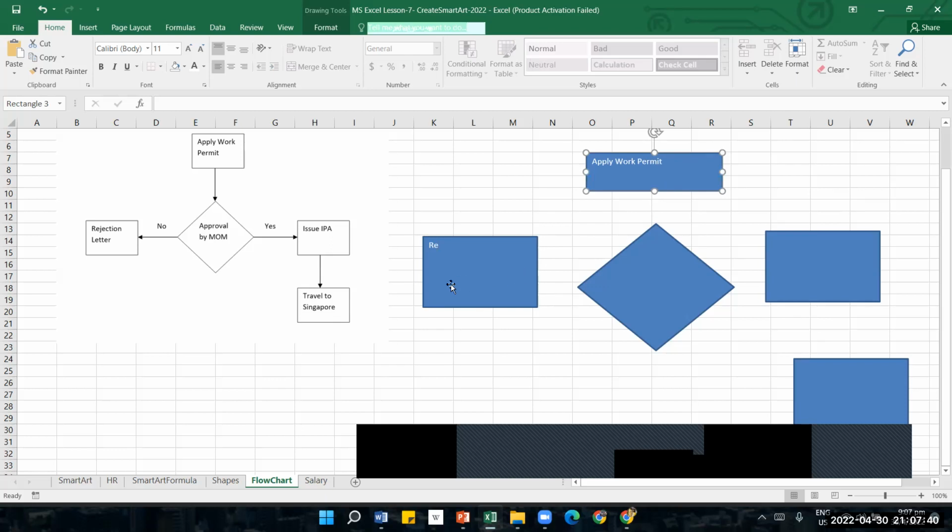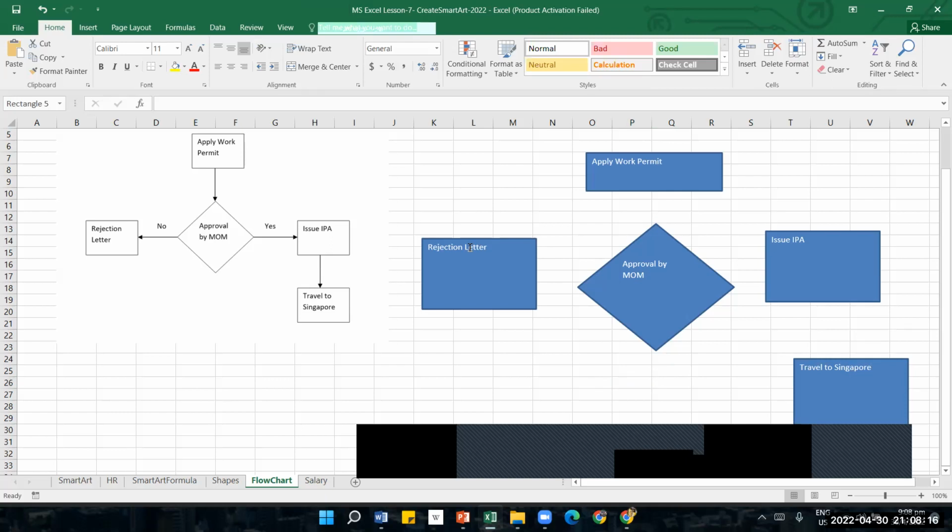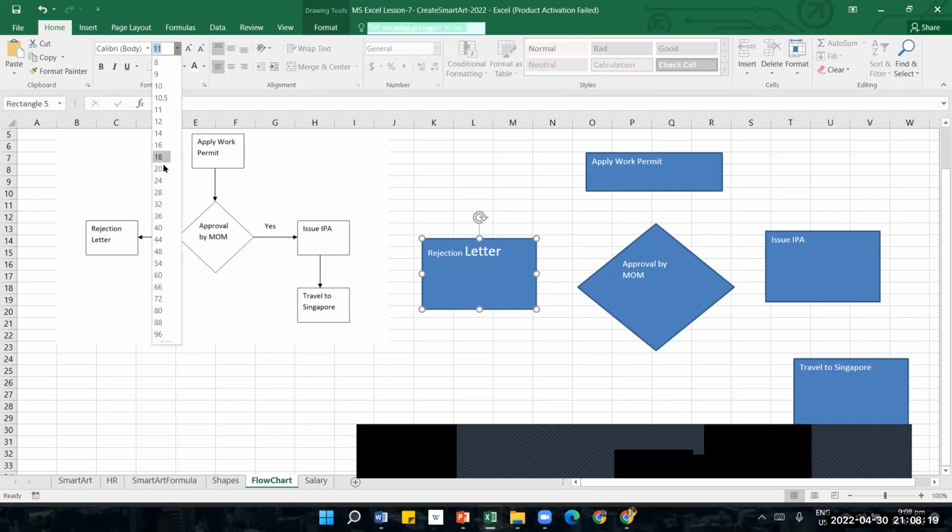So now you write apply work permit. Then next you are writing... this is just a simple example. So later you can try to make a good one. Okay, so now I typed everything. So I can change the font, everything if I wanted to. Okay, you select the text.